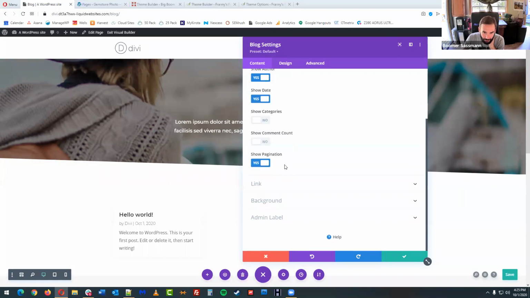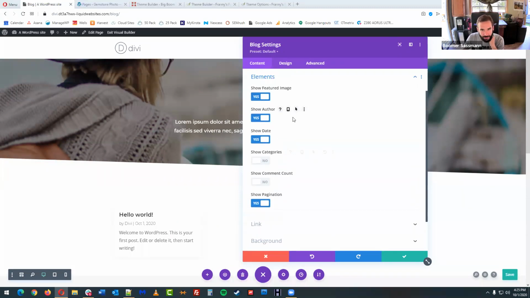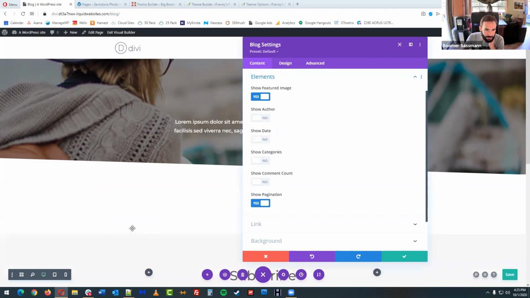And then elements, again, in this case, with the blog settings, we're going to have things like show the featured image or not. Show the author. So right now it says Divi right there. We can turn off the author. We can turn off the date. If you're not very active on your blog, as we are not, just don't show the date, and it always looks like it's up to date.